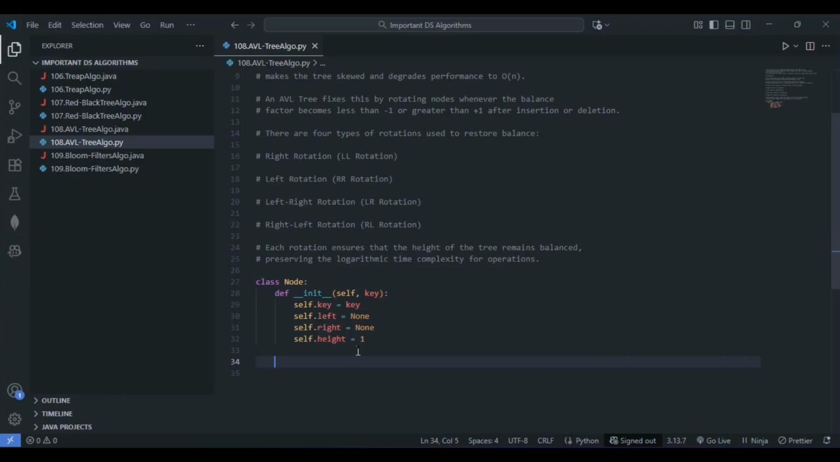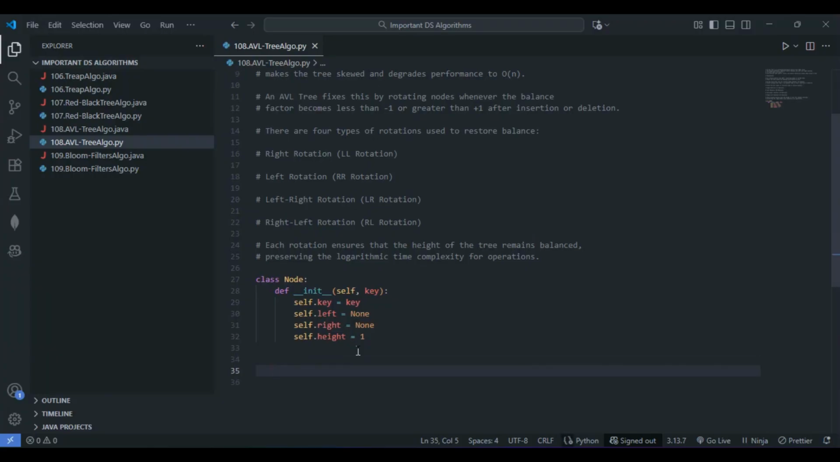Next, let's go with the AVL tree class that supports insertion and balancing. Let me go with class AVLTree.